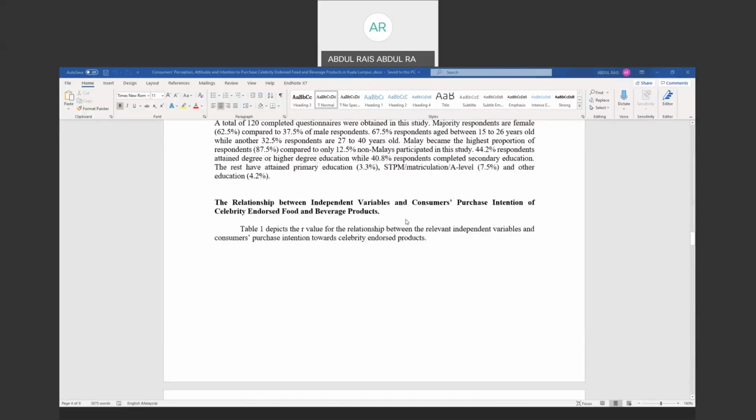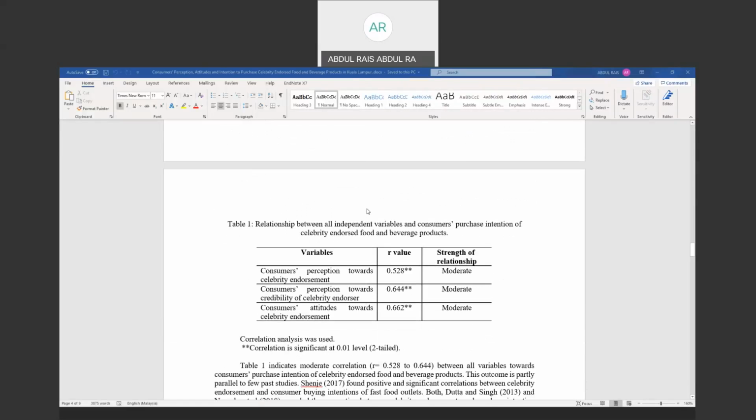All right. Here's another example of how you report the relationship between the independent variable and the dependent variable that you wish to test. In this example here, it's between customers' perception of the credibility of the endorsement, the credibility of the celebrity itself, and the attitude towards the celebrity endorsement, towards purchase intention of ready-to-eat, celebrity-endorsed food.